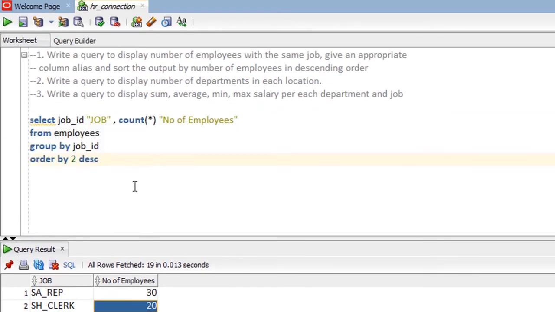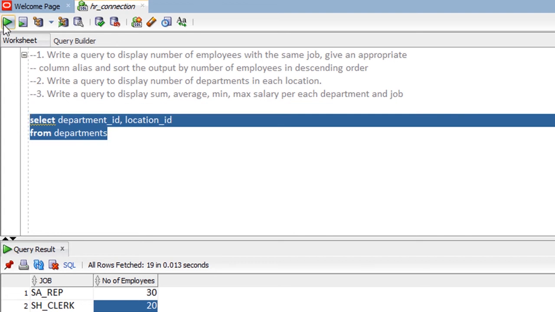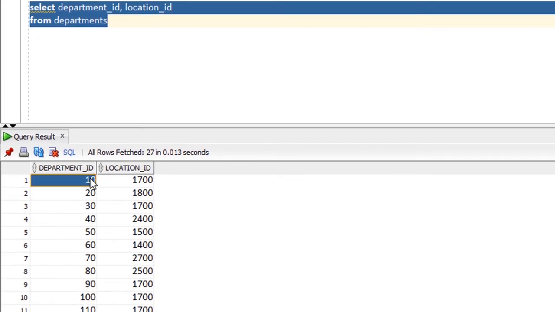In the second practice, write a query to display number of departments in each location. So in table departments, we have a location ID. If you select department_id and location_id from table departments and run this SELECT statement, we have here the department ID and the location ID. So for example, this is department ID 10 and this is 30. The location ID is 1700.